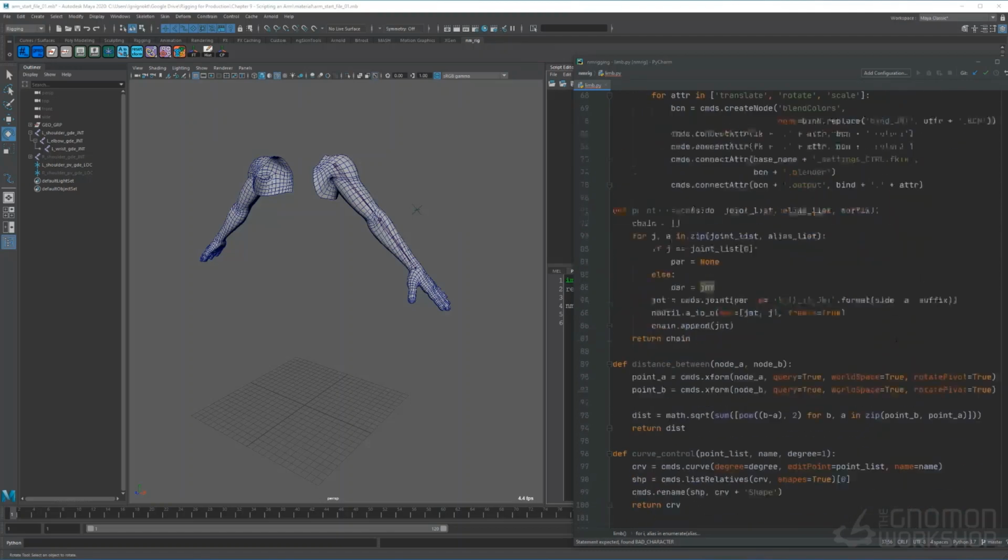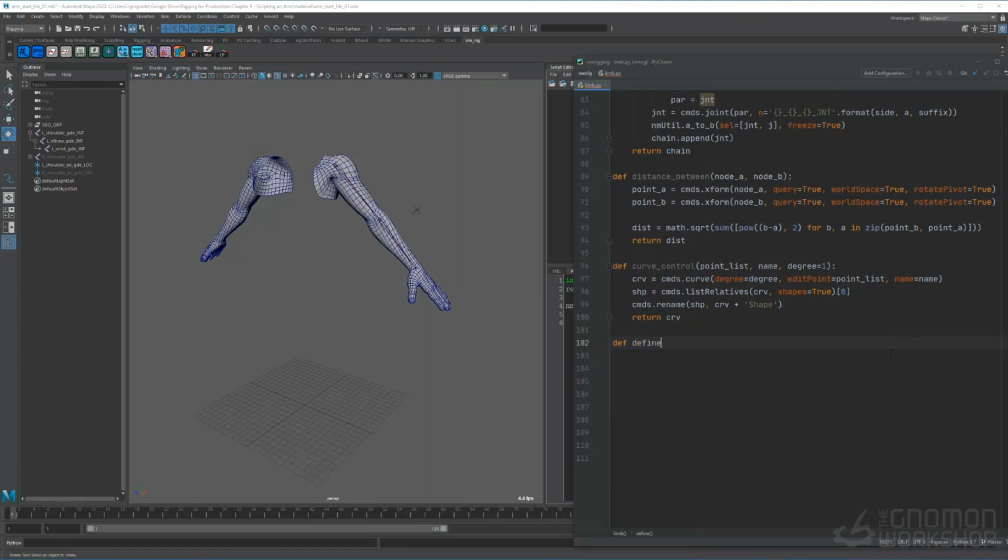I'll scroll to the bottom and create a function called defineAxis. We can pass in just a single argument for our axis. Then we'll make some conditions. We'll say, if the last character in axis is x, then we'll define the vector axis as 1, 0, 0. We want to isolate the last character in case we pass in a negative value for that axis.